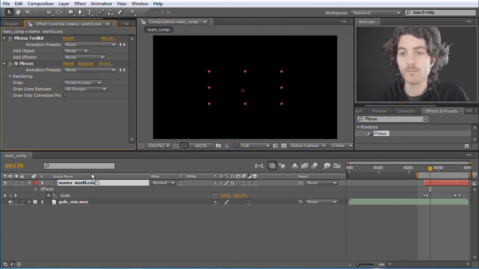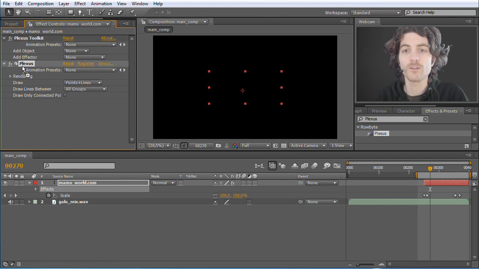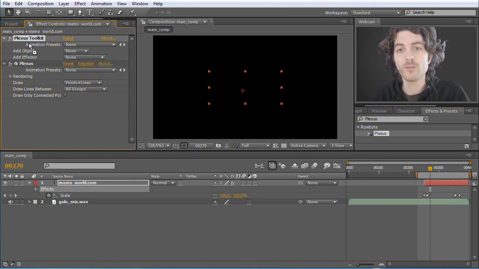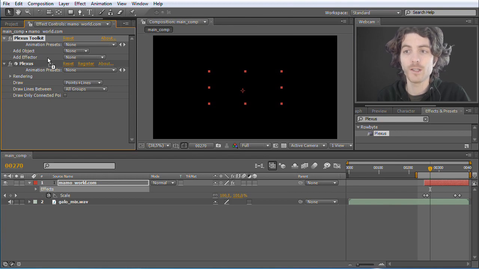So what happens here? We now have Plexus as an effect on our layer, and it consists of two parts. The first is called Plexus Toolkit, and the second is just called Plexus. Plexus defines how everything is rendered, so the details of how it looks, and Plexus Toolkit is used just to add objects and effectors to the Plexus. Since we currently have no object yet, it's completely black, so nothing is visible here.